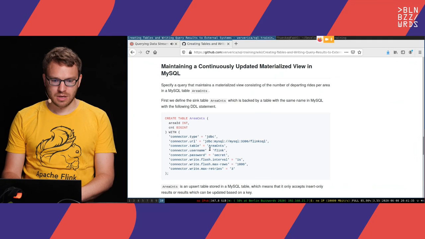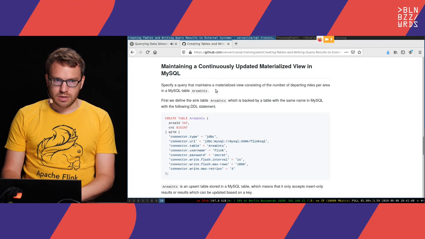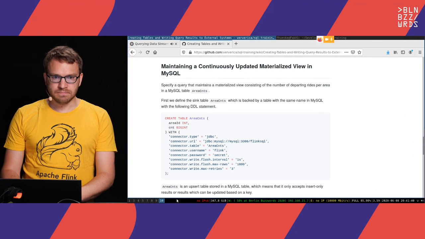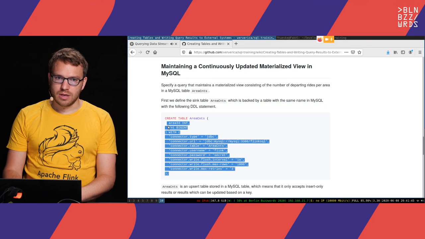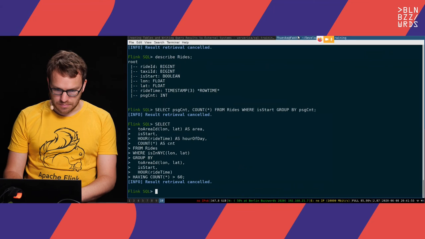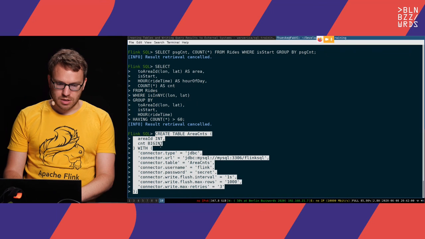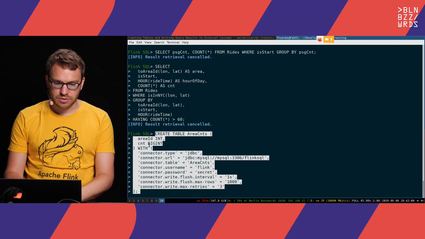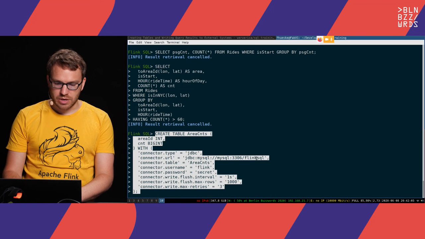All right. So the exercise here is basically to write the result of a query to a MySQL table, right? The MySQL table is defined with this DDL statement. It's a simple table called area_counts, which has two fields, area_id and cnt. It's backed by the JDBC connector, and this is the database it connects to. It's a MySQL database, table area_counts, user, password, and so on.